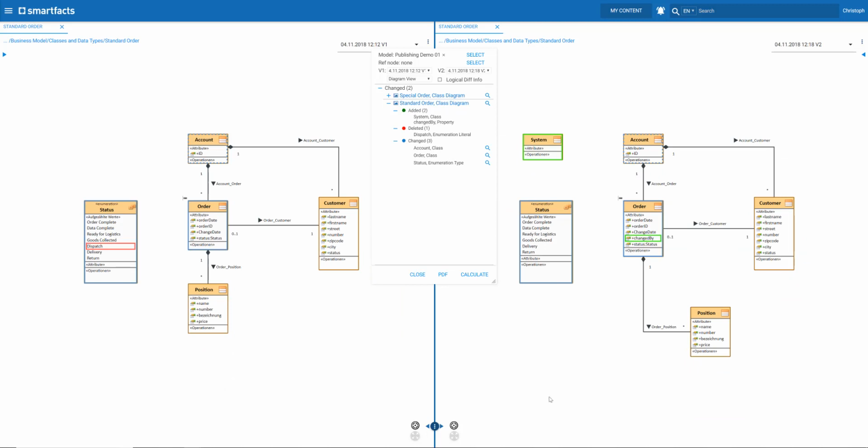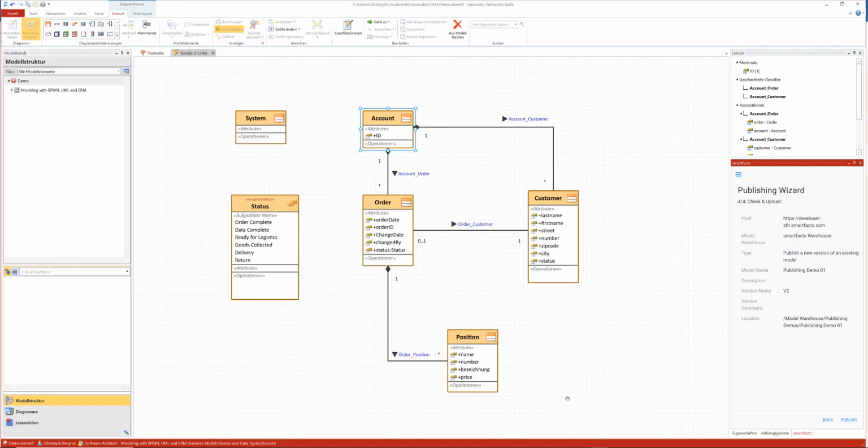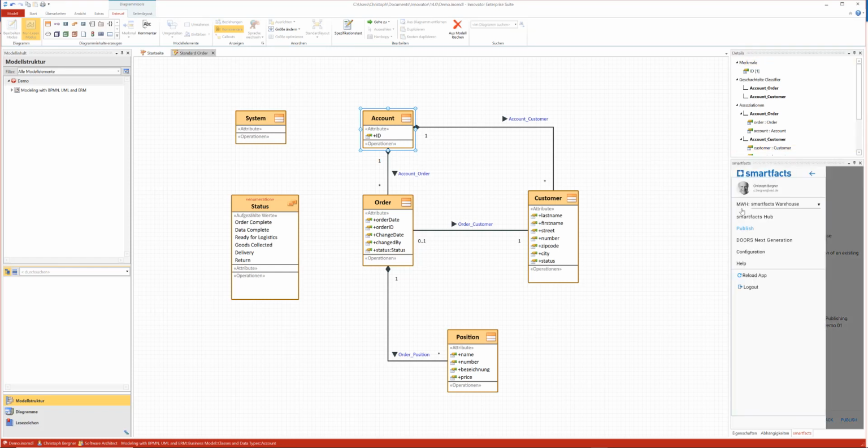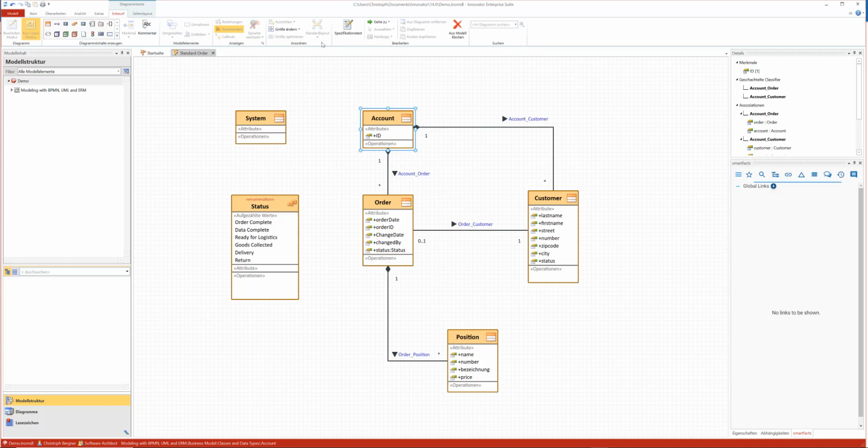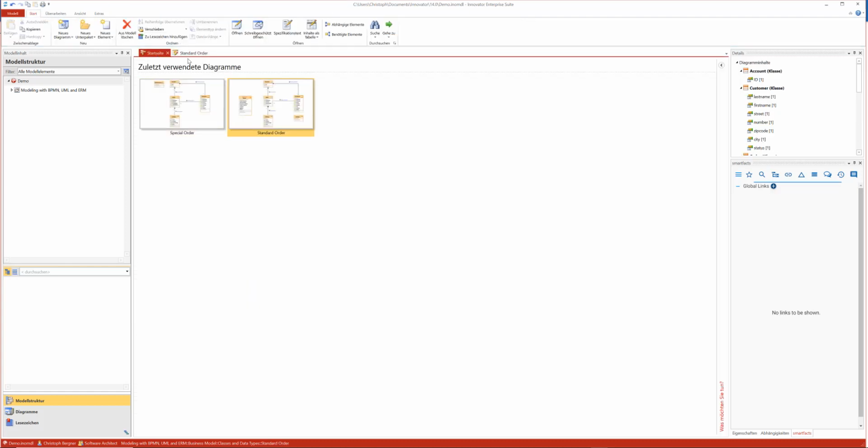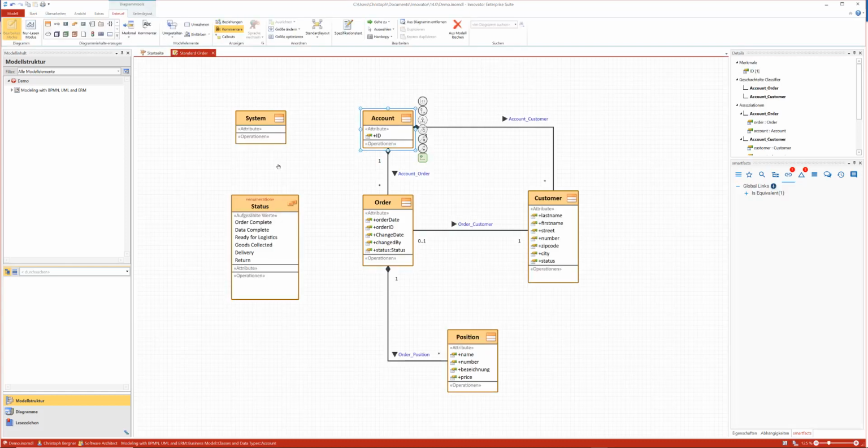Okay, there's one last thing I'd like to point out. So if we change back into the original tool and we activate the SmartFacts hub and we focus our diagram, then the plugin will tell us if there are links available for this diagram. And actually this is the case. Of course, we have built one. We expand the is equivalent link compartment, and here are the occurrences.